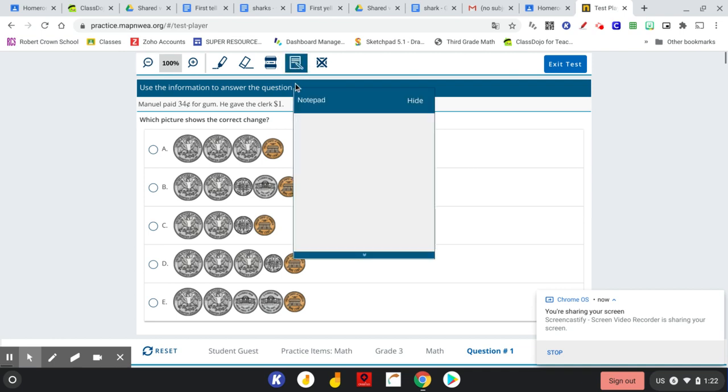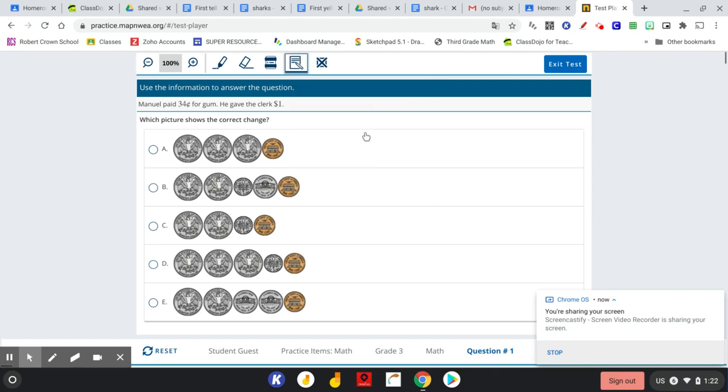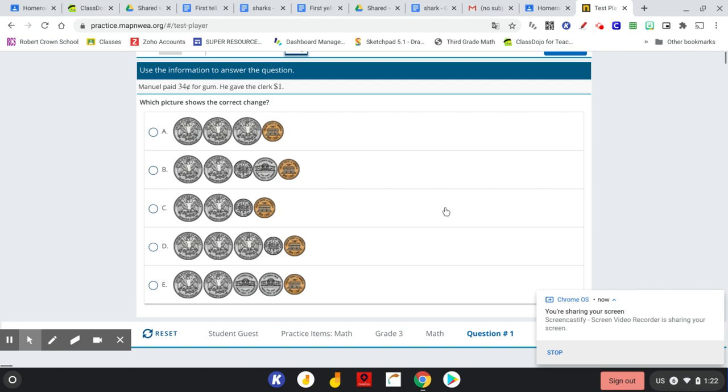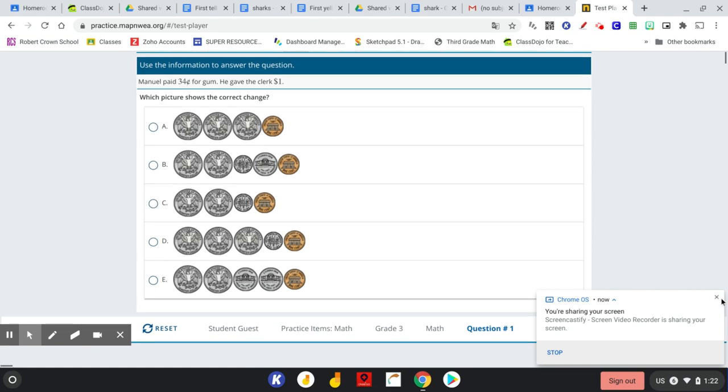You can use a notepad to help you figure something out, but you can also just use a piece of paper. That is something that I would recommend you doing, is using a piece of paper to write down what you think the answers are and then make your choice.